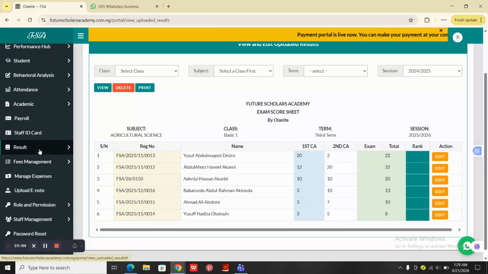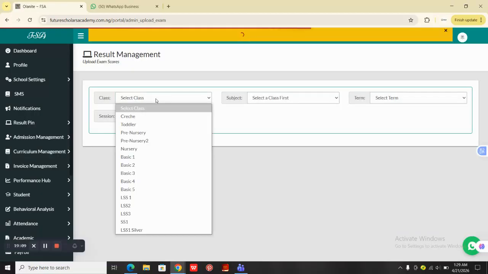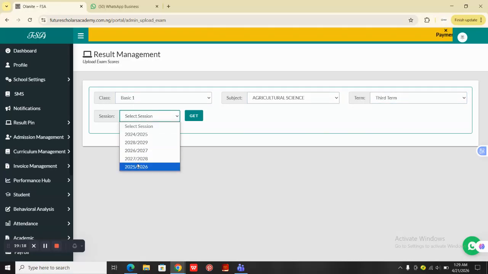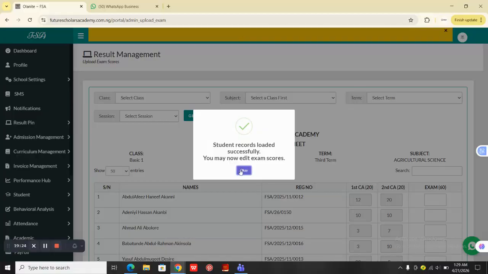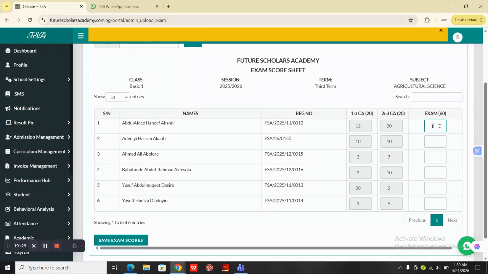Okay, you are still under results. So upload exam scores. Then you click on the same procedure, click on the class, subject, then click on the term, which is third term, then click on the section, click on get. So it's going to tell us student record loaded successfully. You may now edit the exam. Just put the exam is 60 marks. Just put random figures for the exam: 30, 20, 12, 22, 44. Then I'll click on save exam scores.